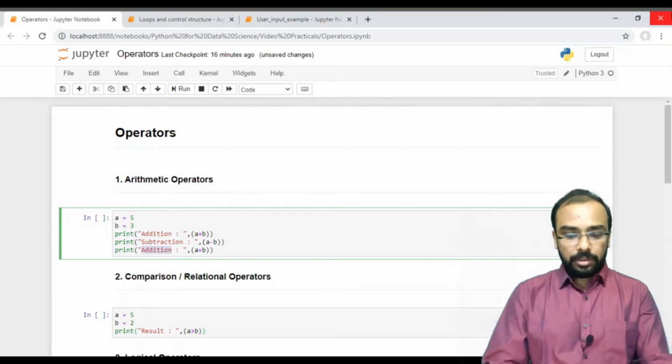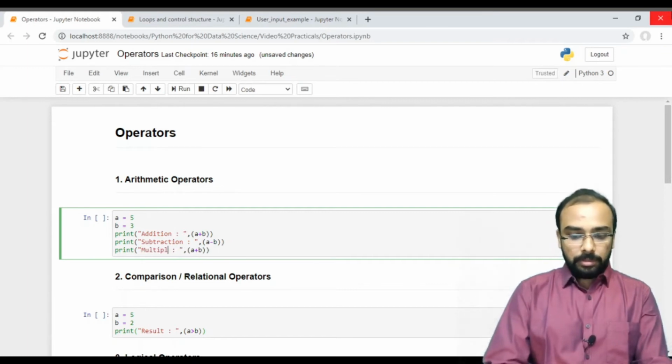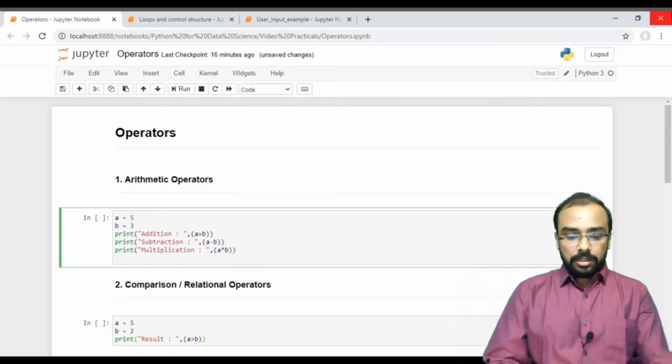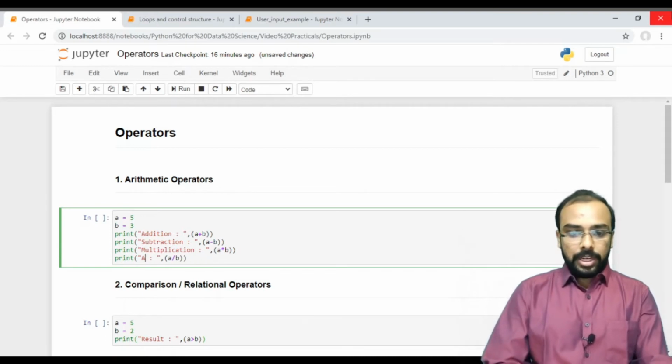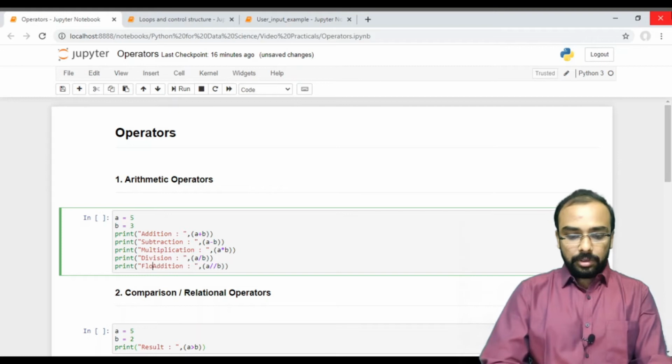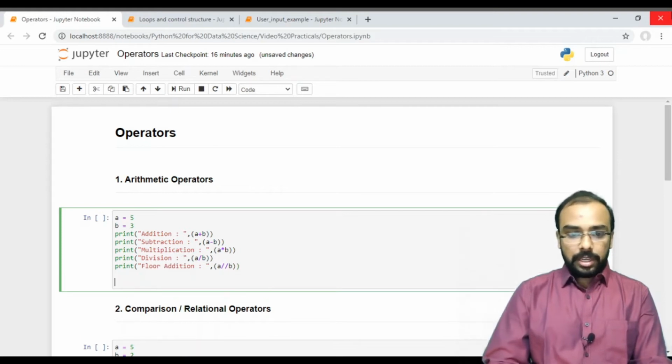Next operation that I am performing is multiplication, and the symbol is a star b. Next I am performing simple division, that is a divided by b, division. Next I am performing floor division. For that we have to use two forward slashes. Floor division.